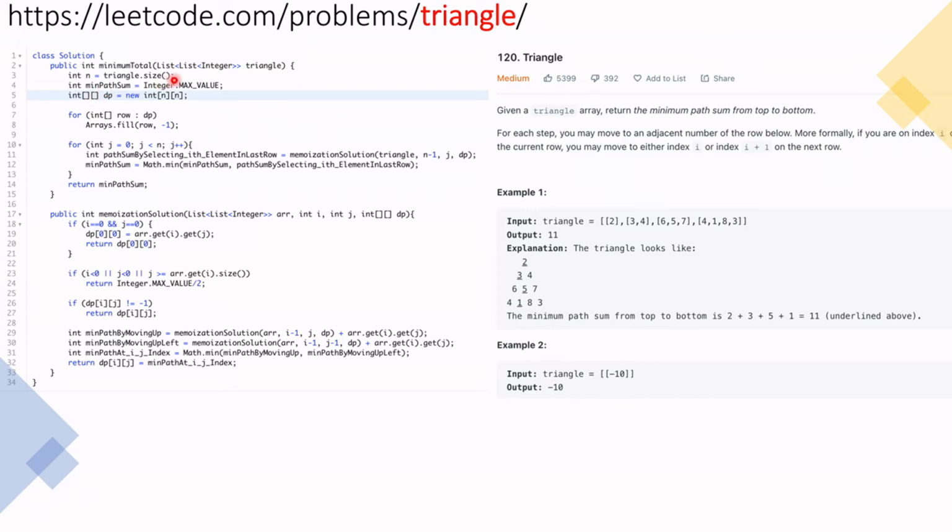First of all, we will see the input. The input is given as a list of integers. We have a list of integers that will contain lists. So I'm assuming that this is a list: 2, 3 4, 6 5 7, 4 1 8 3. 2 3 4 is a list, and the list of lists is this one. So the triangle is already given as a list of lists.